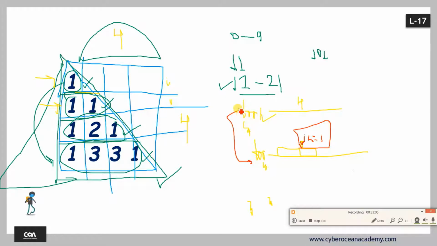And now you really want to print the value. What value do you want to print? In the first row, you want to print 1. In the second row, you want to print 1, 1. In the third row, you want to print 1, 2, 1. And in the fourth row, 1, 3, 3, 1. Here, you really want to print the value. So now you got the half pyramid. How can you print that half pyramid?